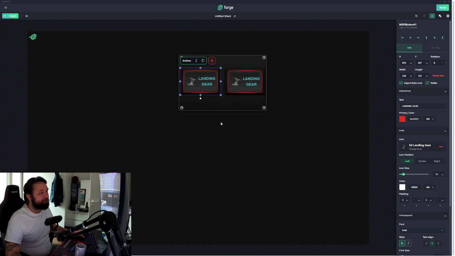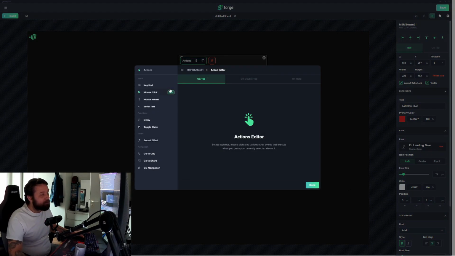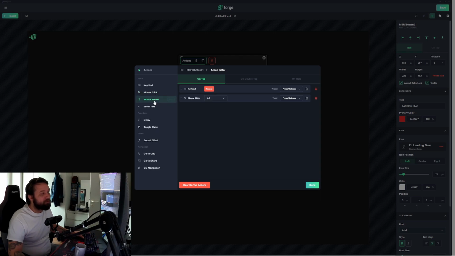Okay. The third button is actions. Let's click it. Here, you're gonna see a completely new menu. In this menu, you have the inputs, the functions, audio, and navigation. In inputs, you have keyboard, you have mouse click, you have mouse wheel, and write a text. We're gonna delete all those. We don't need that many. We're gonna leave the keyboard.